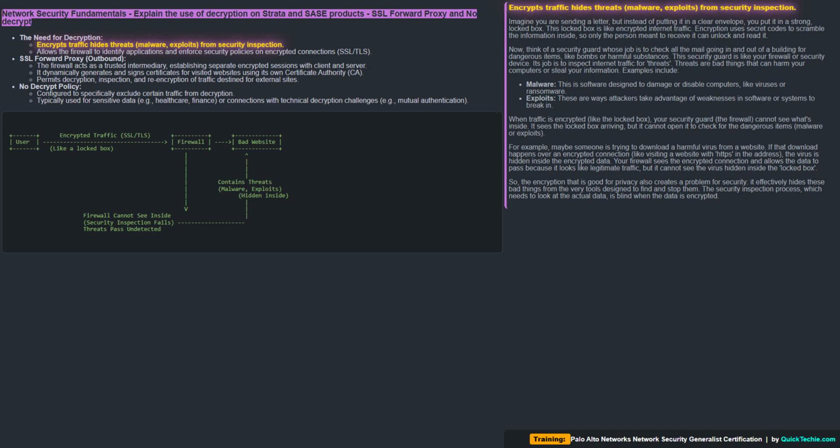This security guard is like your firewall or security device. Its job is to inspect internet traffic for threats. Threats are bad things that can harm your computers or steal your information. Examples include malware. This is software designed to damage or disable computers, like viruses or ransomware. Exploits. These are ways attackers take advantage of weaknesses in software or systems to break in.